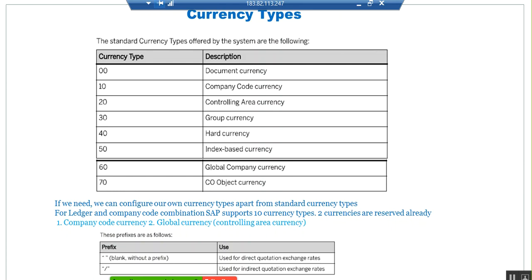What are those currency types? 10 I can put as per my requirement, whatever I want. Yes, you can do, but not 10. Only 8 you can do as per your choice. You have freedom to choose 8 currency types. Then what about 2? 2 already reserved by the SAP and you have to use it. No option. Number 1, company code currency.